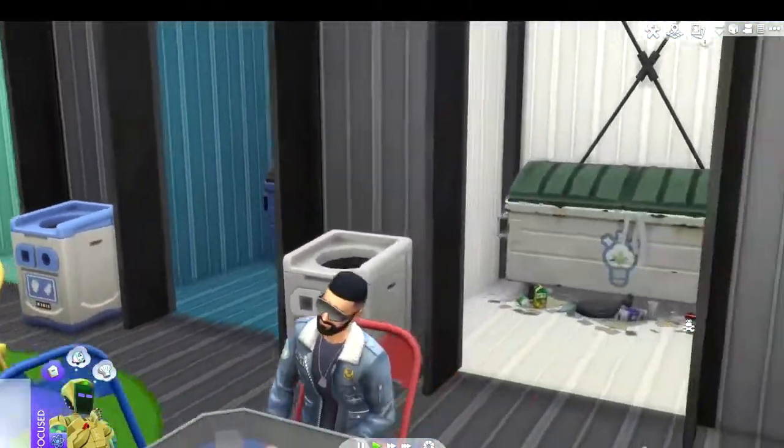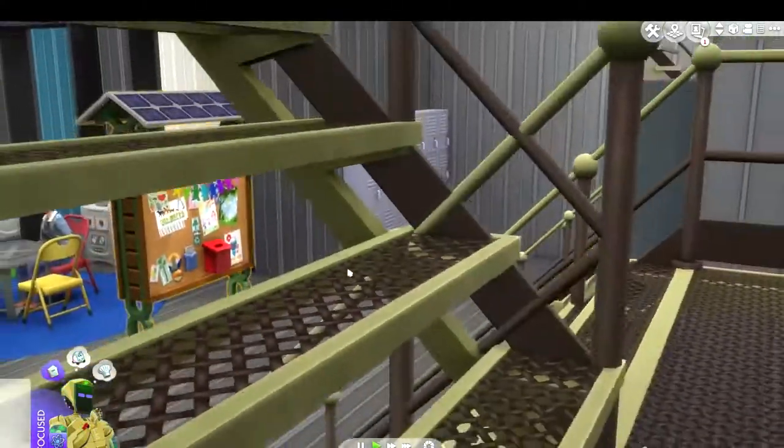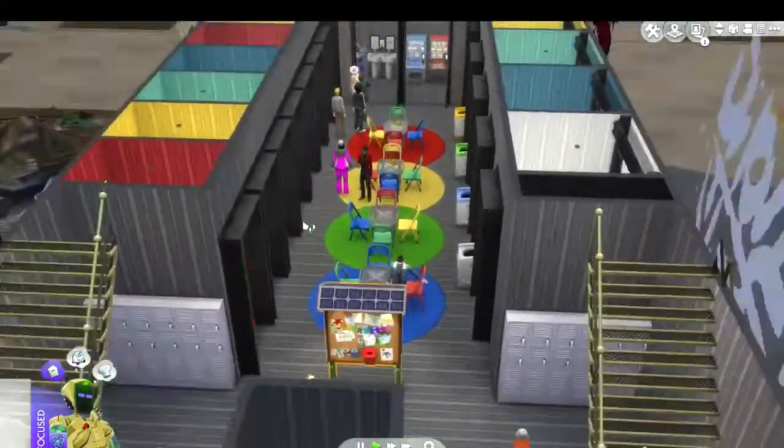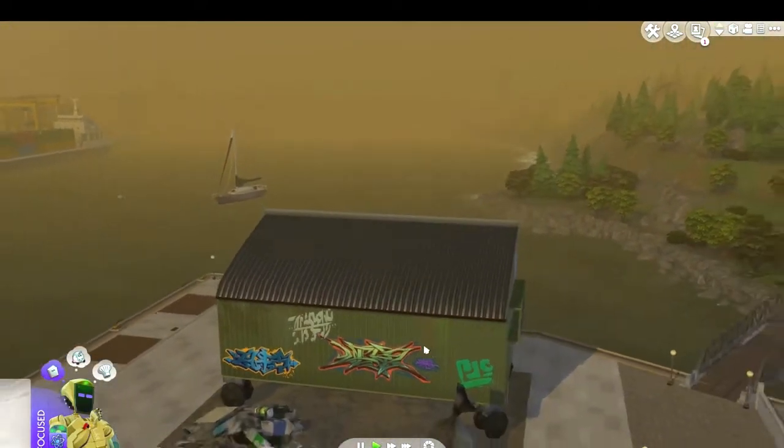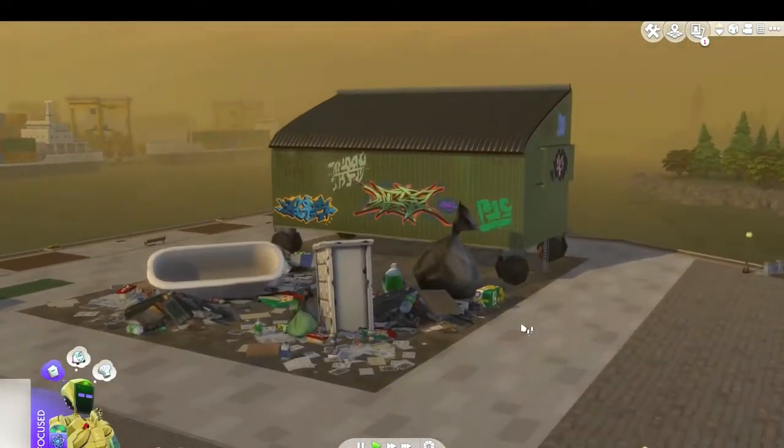These dumpsters are already full. I only left the lot alone long enough for the sun to come back, and this is what they have done to it. Not surprised. Now it's a dumpster inside and out.